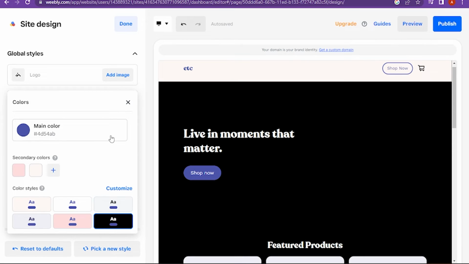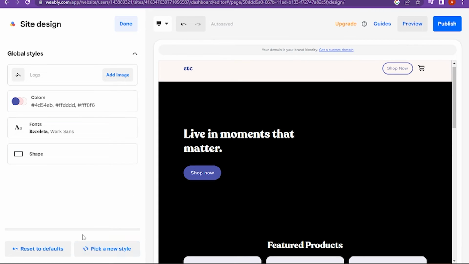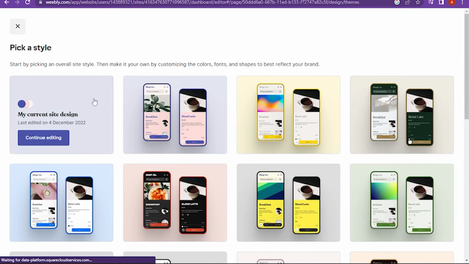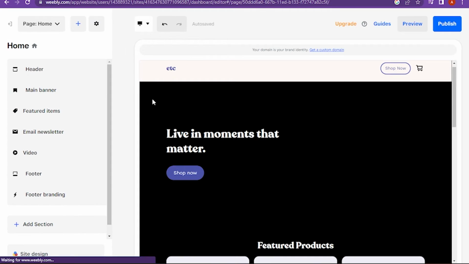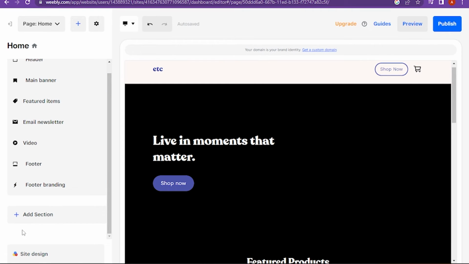Here you can change the color styles. You can also pick a new style. Once you done it, you have to click on the done and save the changes. Now you have to again go on the main banner.